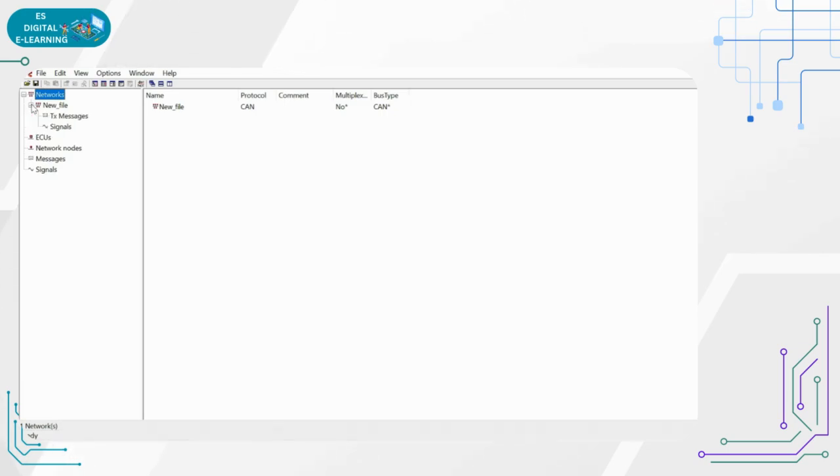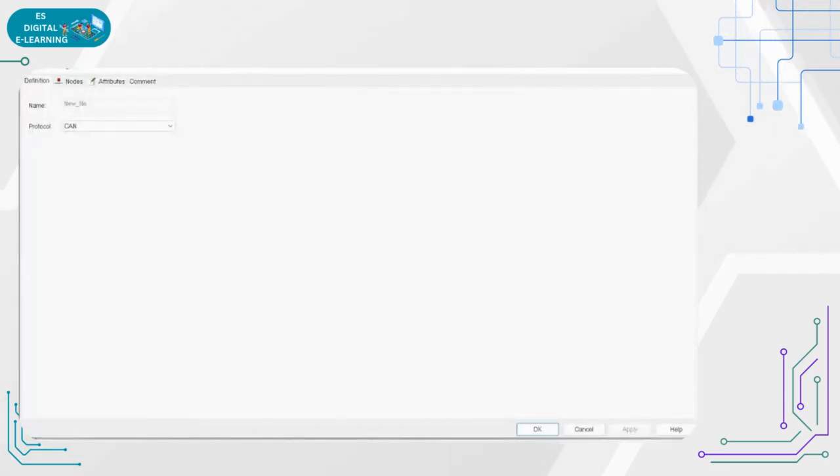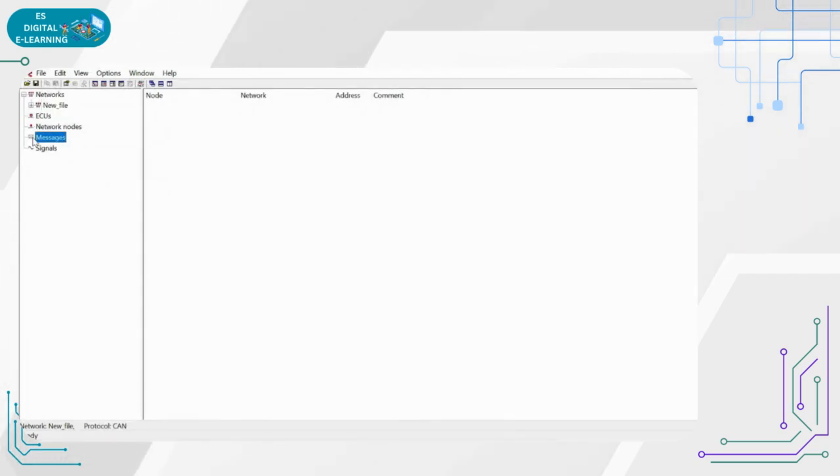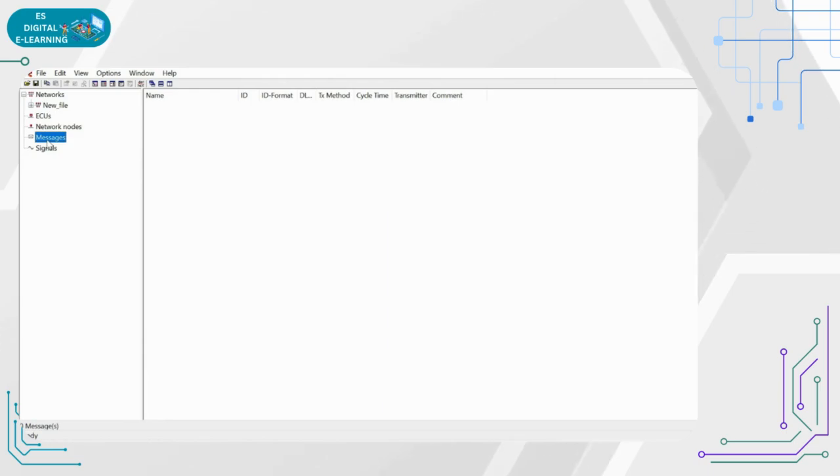We need to add the messages and signals. So here we have a new file. This is the DBC where we need to create the messages and signals. So let's create the message. How do we need to create the message first? Just go under Network. We have Network Nodes, the ECUs.